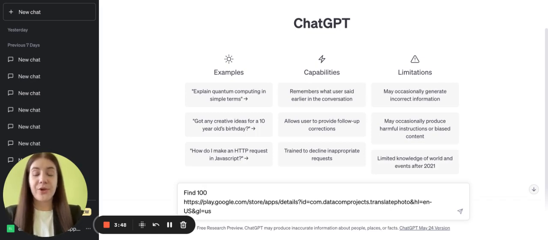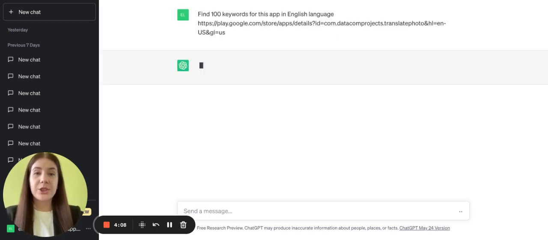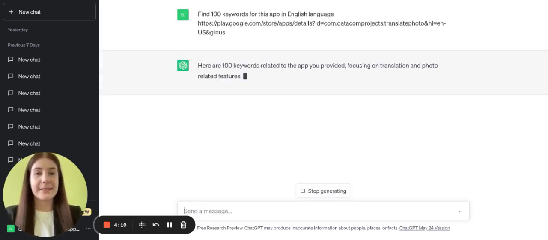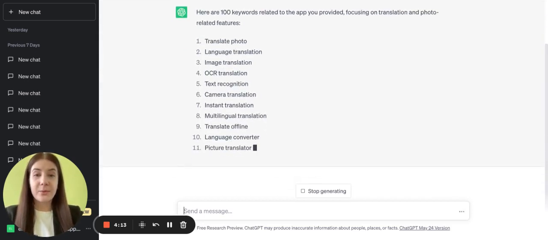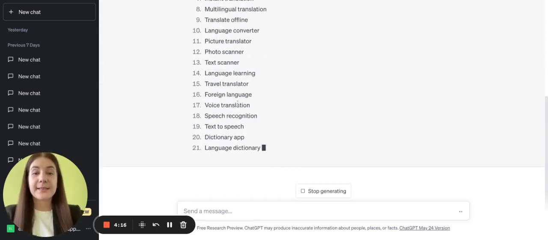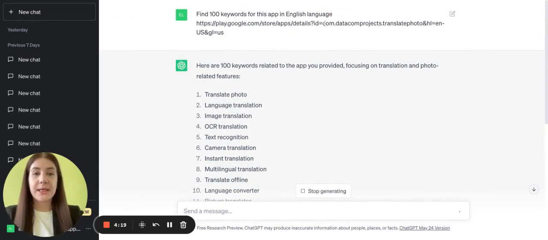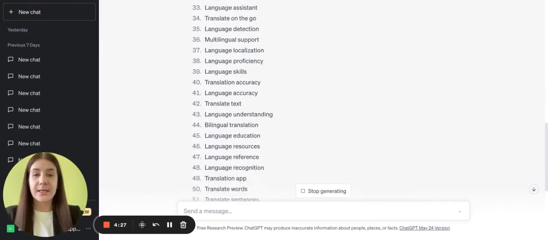I will ask it to find 100 keywords. Do not forget to mention the language. Remember that ChatGPT is language oriented, it understands different languages, and in most cases it will reply in the language you ask. But anyway, it is better and it saves time to mention the language you would like to proceed with. And as you may see, ChatGPT got the type of application because it is a photo camera translator, and started to provide some keywords.